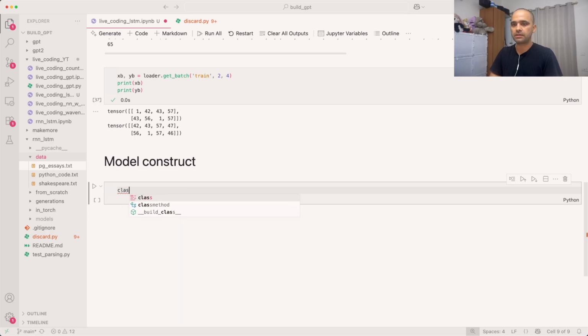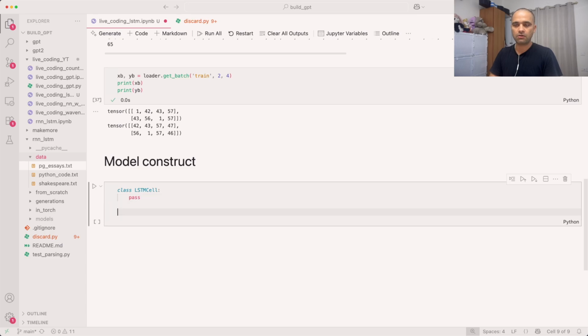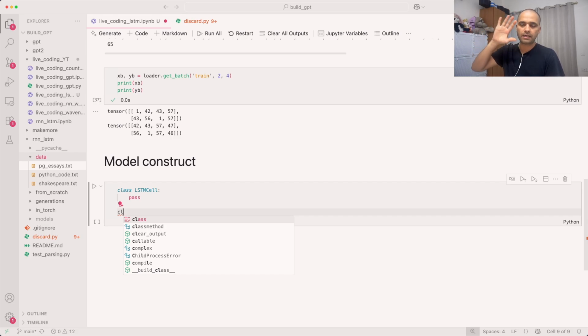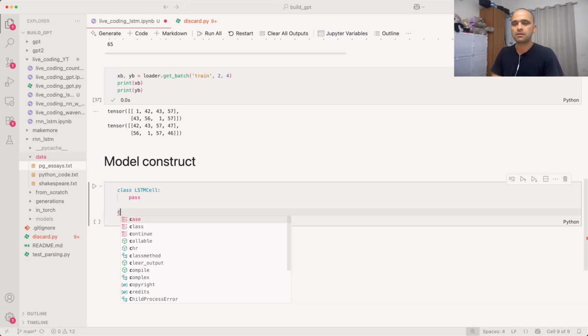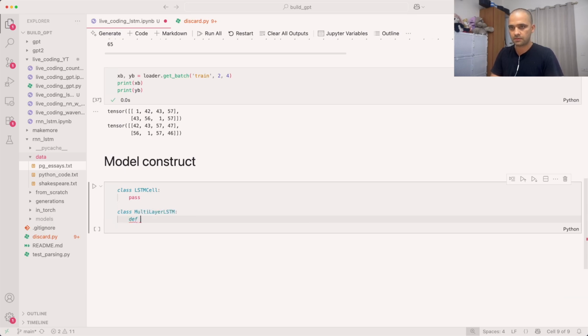So to do that, we'll have an LSTM cell as a class, right? But for now, let's keep it aside. Let's go top to bottom. We'll start with the entire network construction first, and then we'll get deeper into the definition of the LSTM cell. So we'll say multi-layer LSTM. This class let's define first.